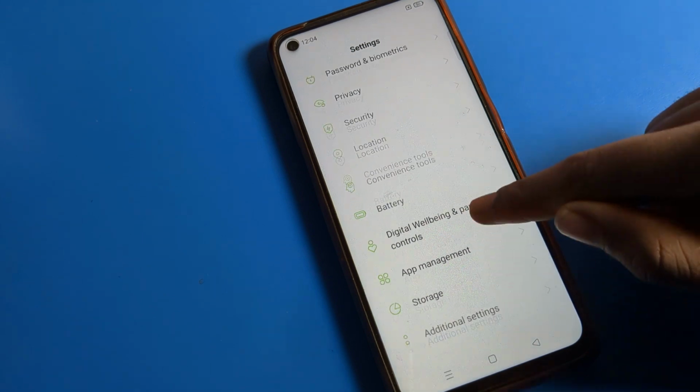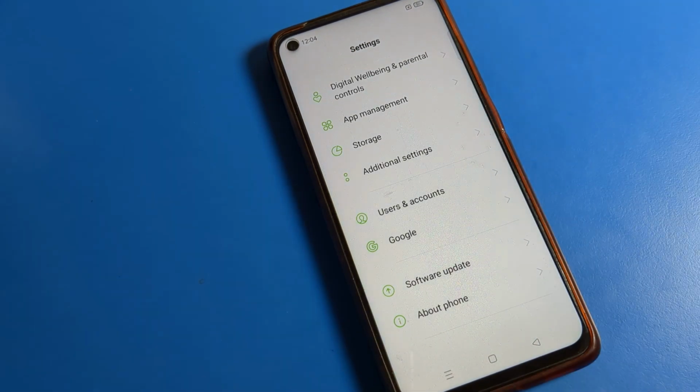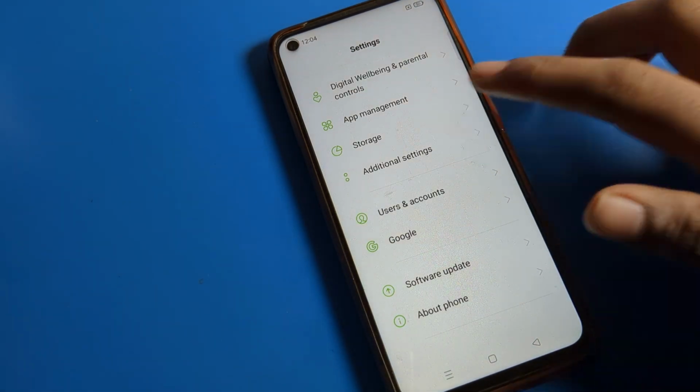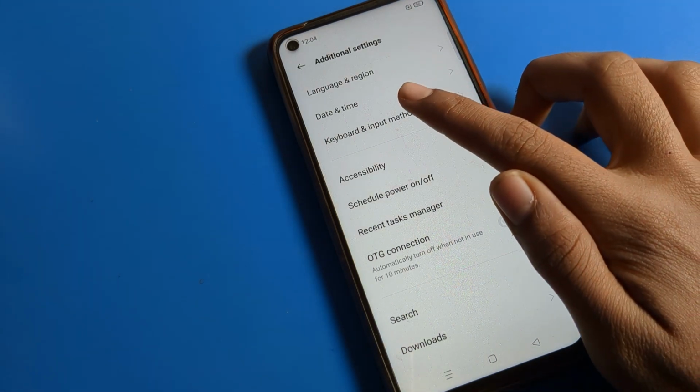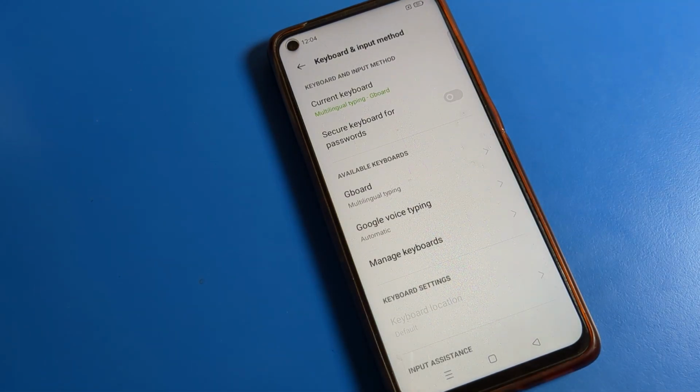So friends, in your Oppo phone, you can see Additional settings here. So click on Additional settings. After that, the third option you can see is Keyboard settings. Second is Date and time. First is Language. So just click on Keyboard and input method and tap here.